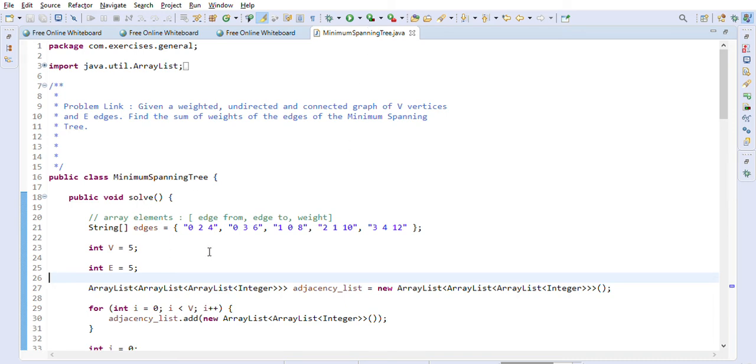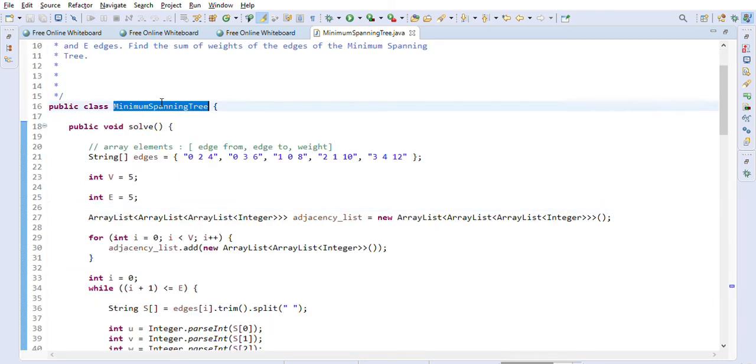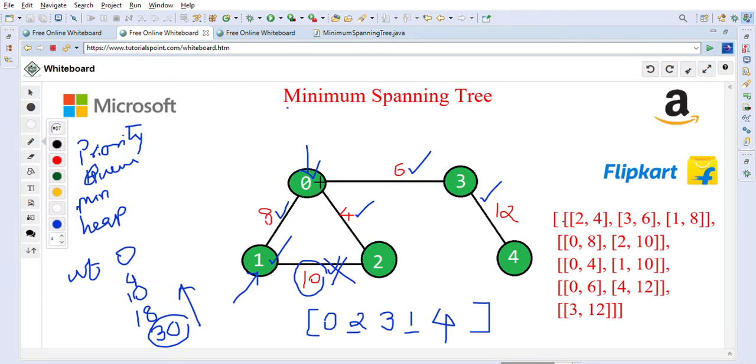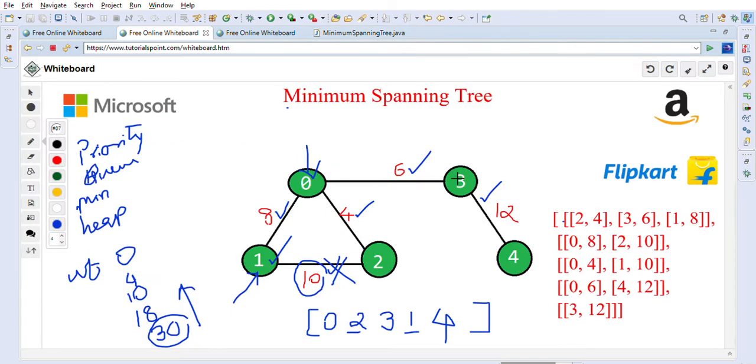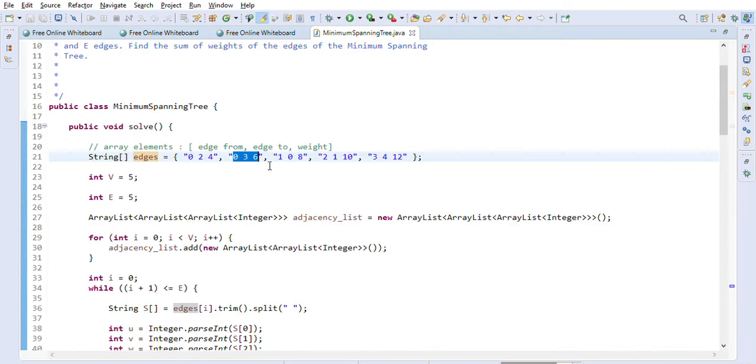So this is our minimum spanning tree class. First thing is edges are given to us. This is the input. For example, 0 to 2 is the edge, and its weight is 4, correct? If you go through all these, this is how the graph will look. 0 to 3 weight is 6, like this. So if we connect all those edges, this is how the graph will look.